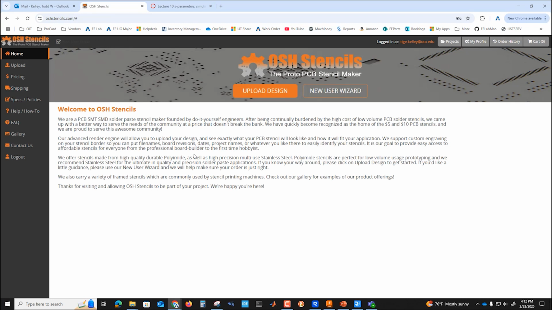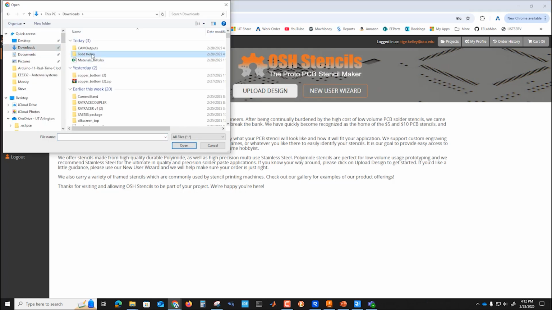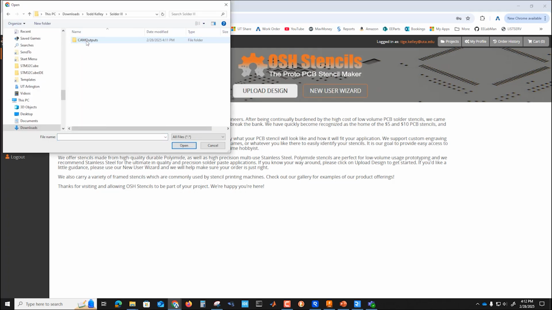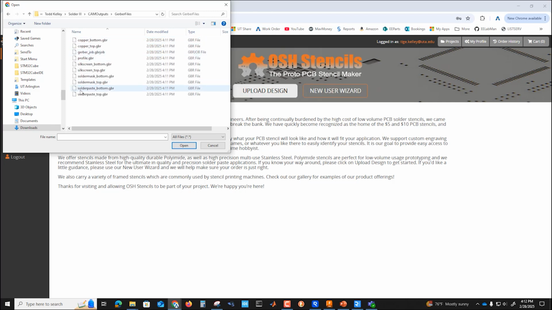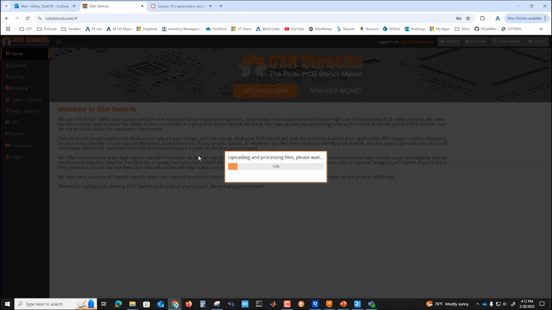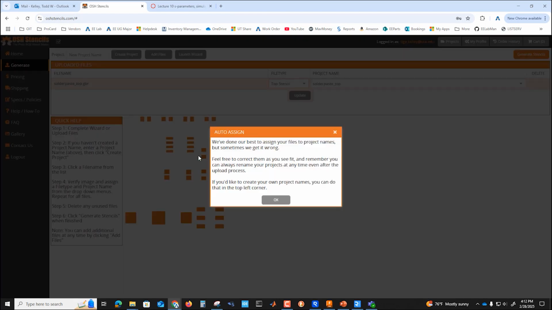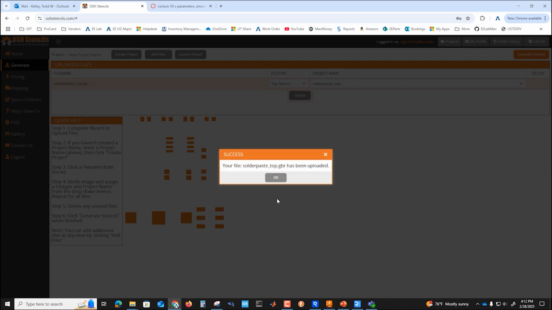Go to oshstencils.com and select Upload Design. Go in and find the file we just looked at. For me, it's on the top side. Click OK. Sometimes I do get things wrong. The file has been uploaded.